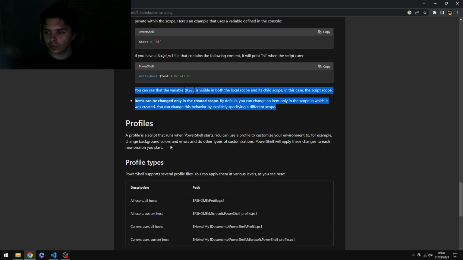You can see that the variable $test is visible in both the local scope and its child scope, in this case, the script scope. Items can be changed only in the created scope. By default, you can change an item only in the scope in which it was created. You can change this behavior by explicitly specifying a different scope.